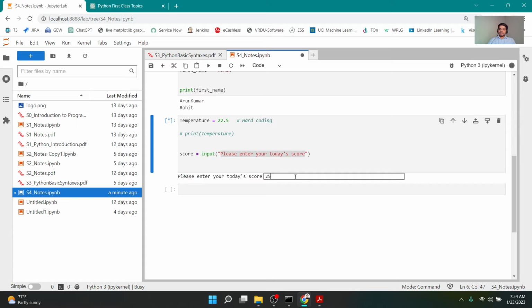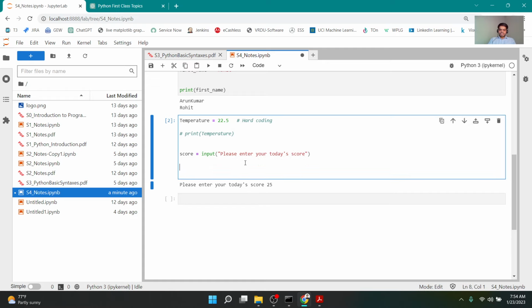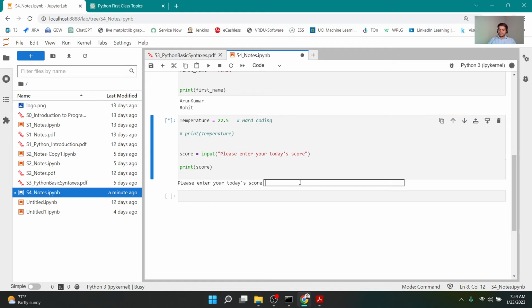If I write 25 and press enter, you shall see that, oh, I did not print the score, so let me print it also. And now let me run it. If I give 25, you shall see that 25 is being printed. If I give 30, 30 is being printed, right?